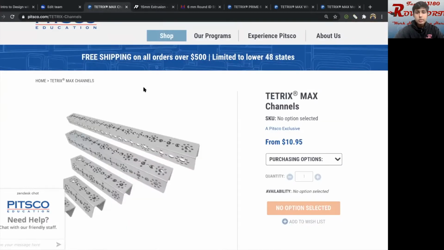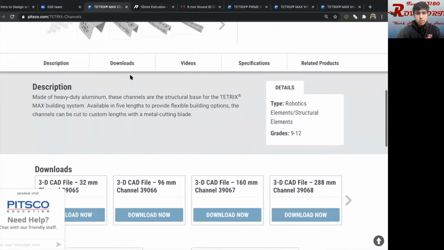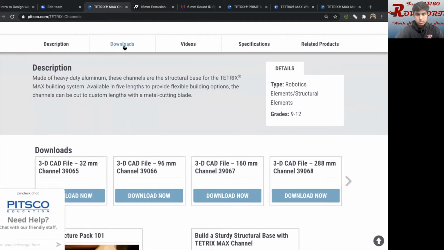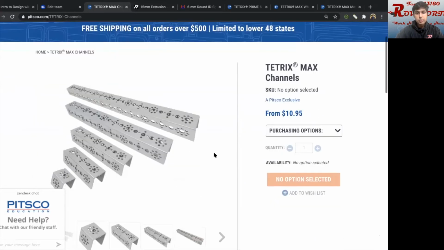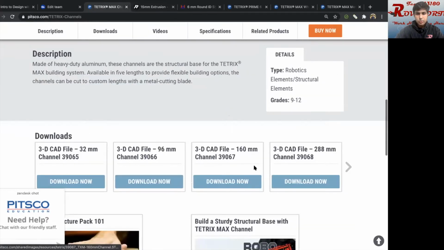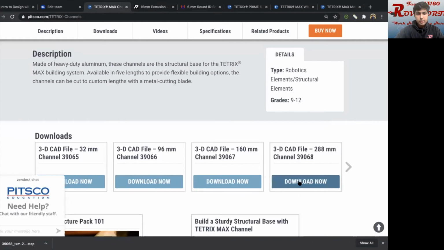Now, to download these parts, all you have to do is scroll down. Most pages will have a download section. On the Tetrix page, it is right there. And in the downloads, you'll see multiple CAD files, because there are multiple lengths for these channels. So we can simply click on the 288 mm and click download now. Then you will have a .step file downloaded. Make sure that the files are .step because that's what Onshape supports.